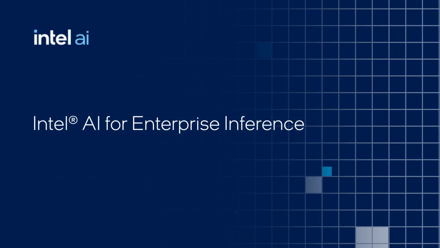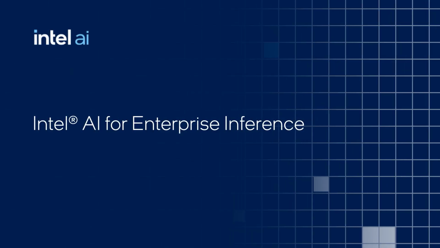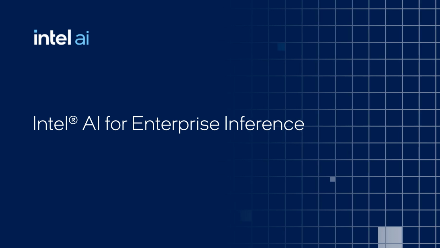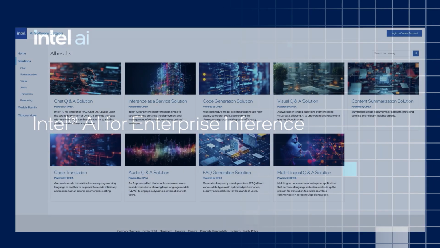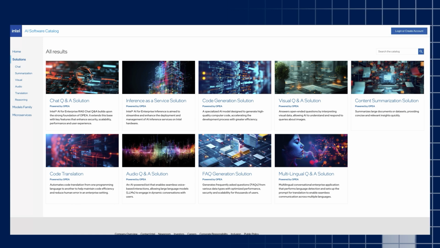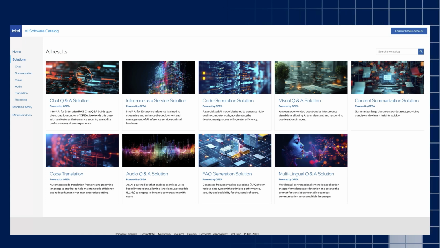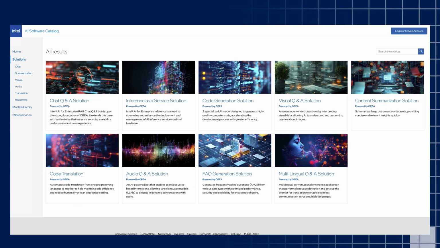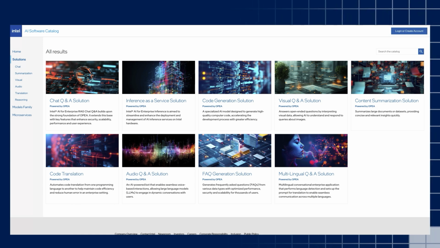Welcome to the Intel AI for Enterprise Inference demo powered by OPEA, an open platform for enterprise AI. The OPEA and Intel AI software catalog can help developers build complex enterprise AI applications quickly, reducing the time spent in the development cycle and the time needed to get an application to market.